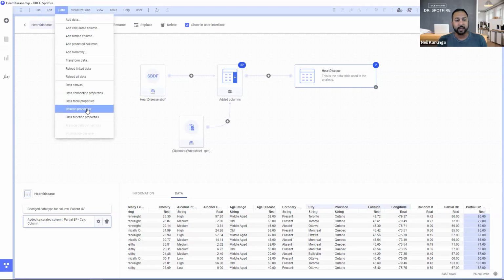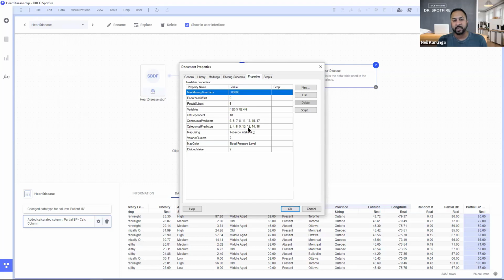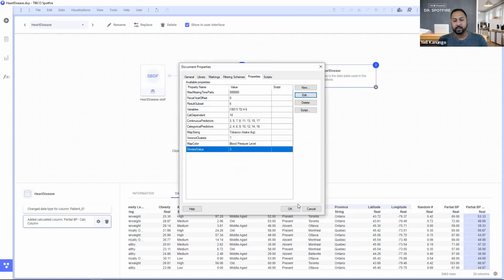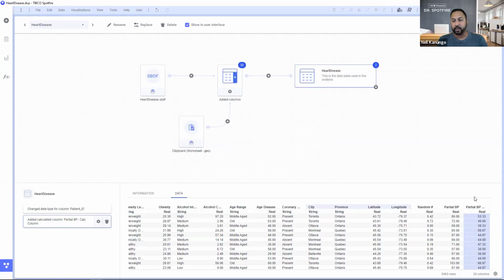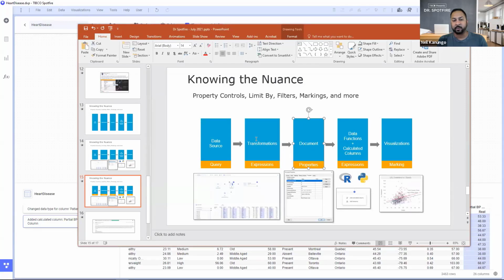Now, if I go to data and I go to, let's say I have a property control or something, any way that I change my document property, I'm going to change this to, let's say, 3. What that's going to do is recalculate the stuff at the end. So you can see this has changed, but it didn't rerun the transformation. The transformation is still at divided by 2, but the calculated column one is now actually divided by 3. And that again is because the document properties happen after the transformations, but before calculated columns and before visualizations.